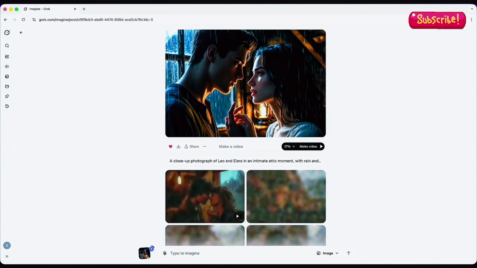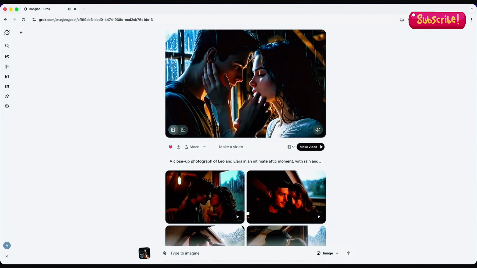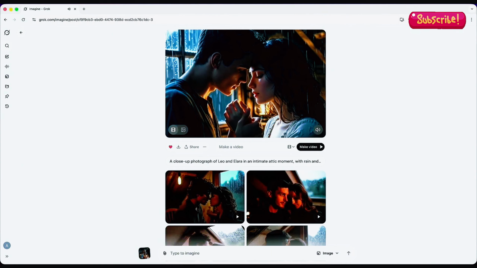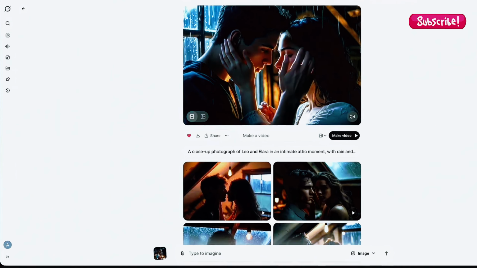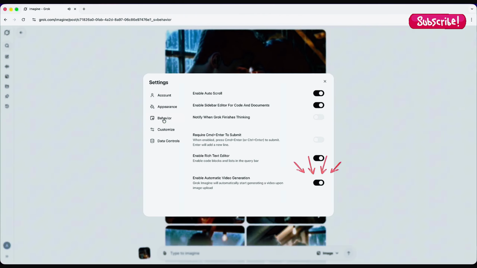Now, to make the rest of the process smoother, we need to turn off automatic video generation. To do this, I click on the profile icon in the bottom left, go to Settings, and under the Behavior section, I disable Enable Automatic Video Generation.